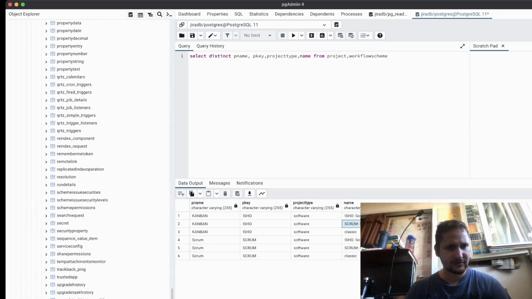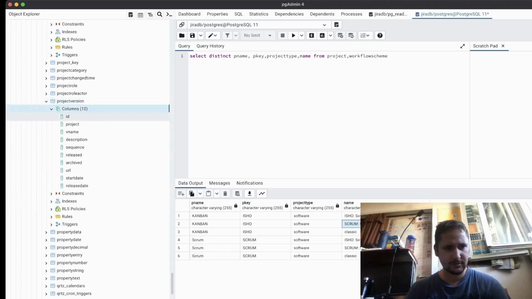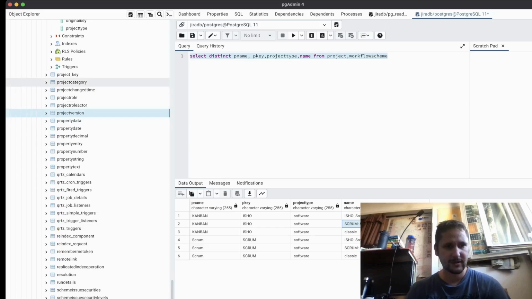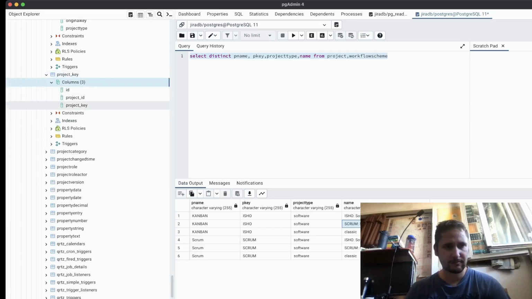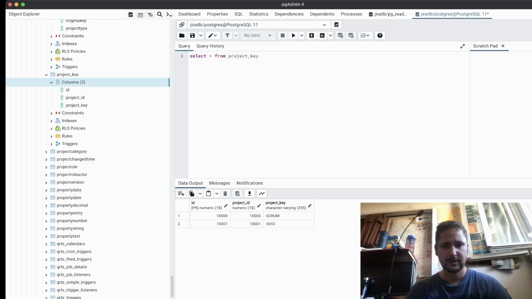But there are a lot of tables in here that you can actually take a look at. Project version. Okay, this seems interesting, but this is the version name, when it was released, when it was archived, so everything like that. Also you have the project key. So if I select all from project key, what do I get? I get the project key itself, and I also get the ID and the project ID as well. But these two are basically the same.